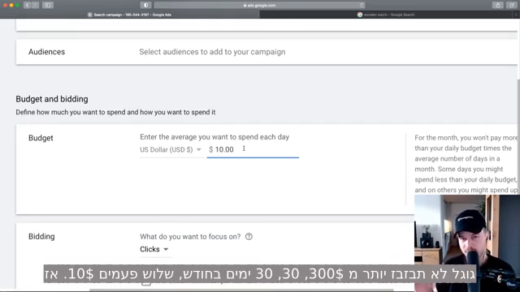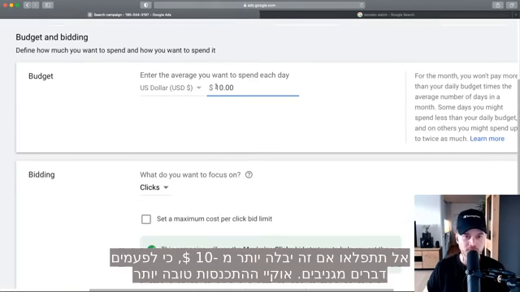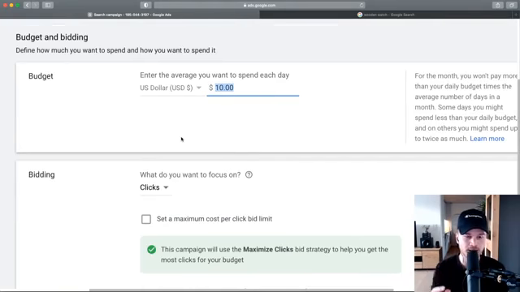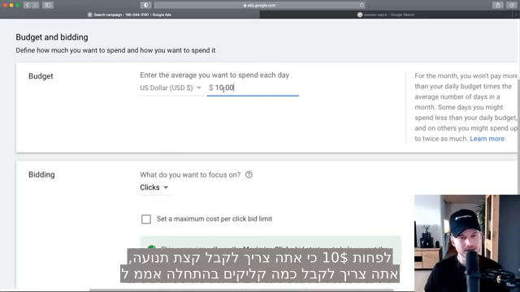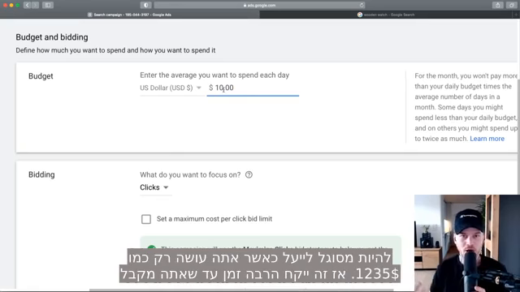So Google will not spend more than $300: 30 days in a month, 30 times $10. So don't be surprised if it spends more than $10, because sometimes Google thinks, okay, the conversions are better on Monday, so I'm going to spend more on Monday. So I would start with, I don't know, at least $10, because you need to get some traffic. You need to get some clicks in the beginning to be able to optimize.